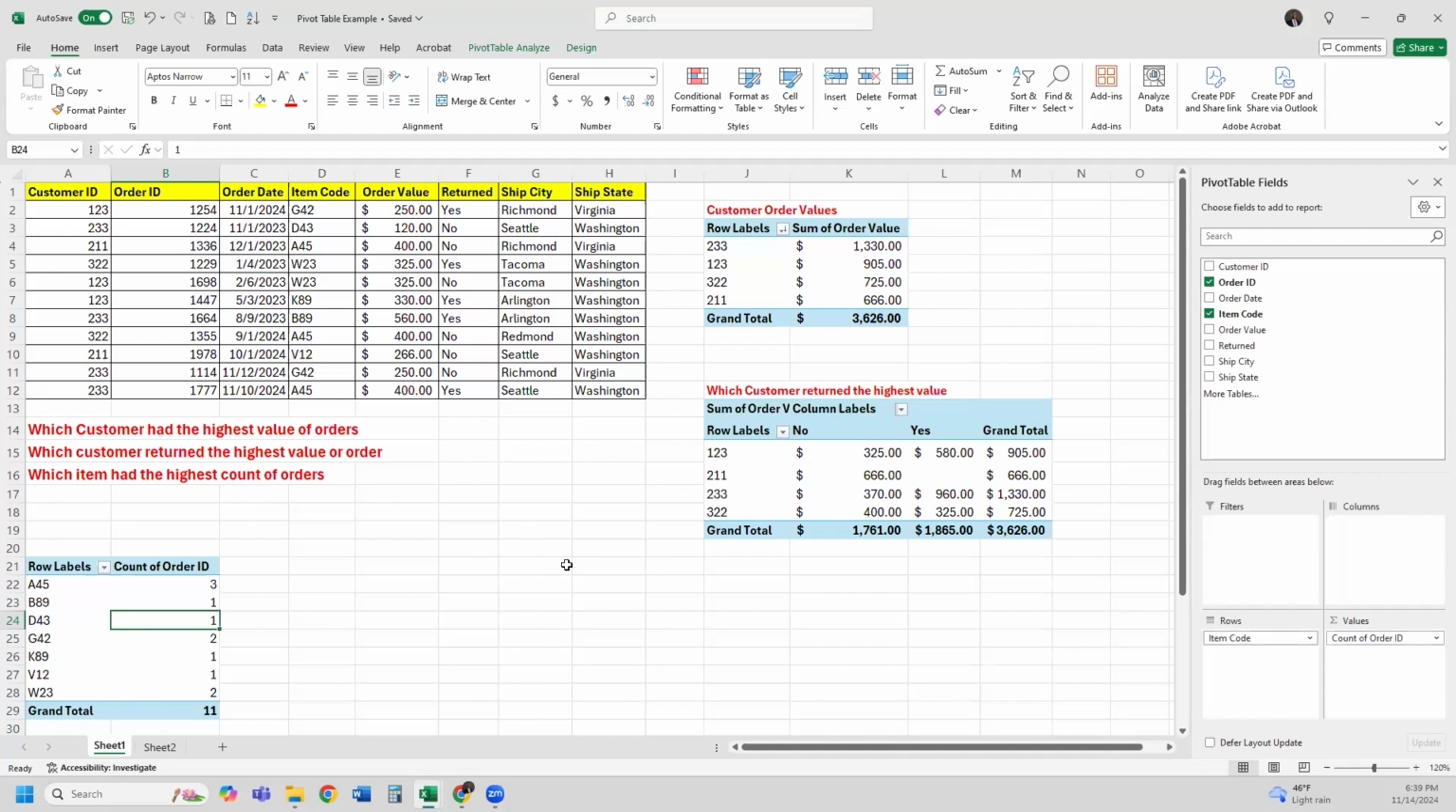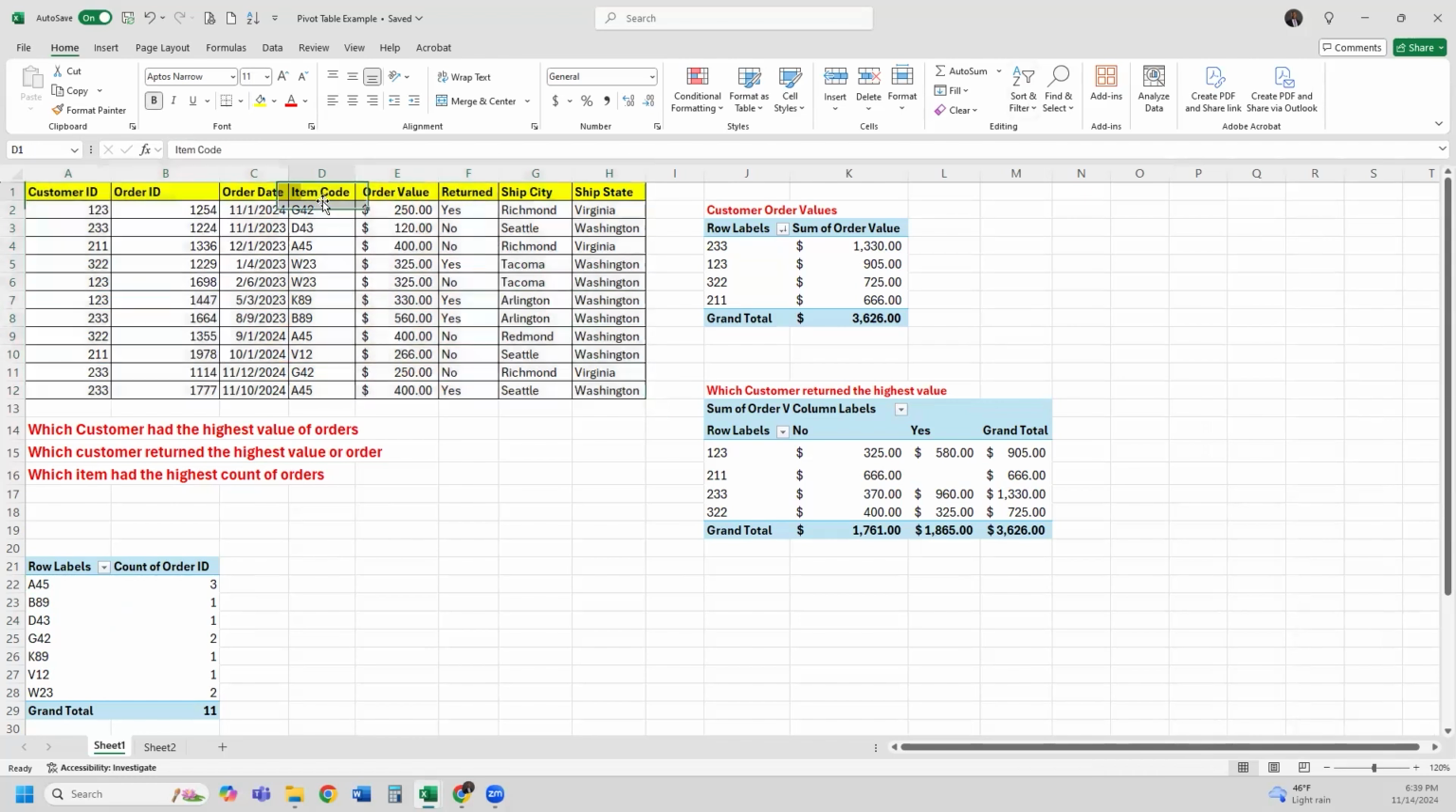And again, I know this can be a little bit confusing, but let's validate the data. So here it's saying that A45, which is an item code, was ordered 3 times. Let's go back and look. I'm actually gonna sort this a little. You know what? No, I'll just do it like this. A45, A45, A45. It looks correct.